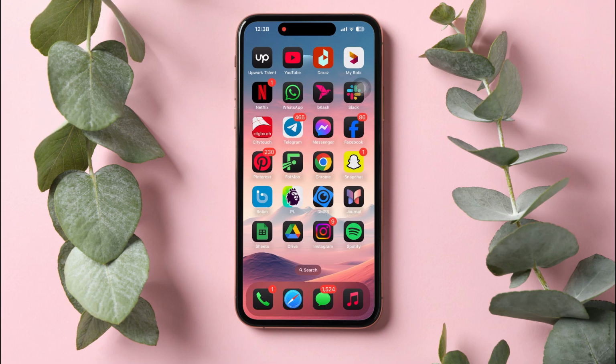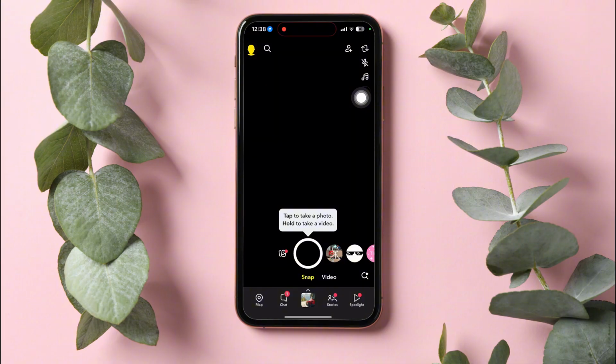How to make a public profile on Snapchat. To get started, first of all, open up the Snapchat application on your phone. You will then be taken to the Snapchat camera screen.